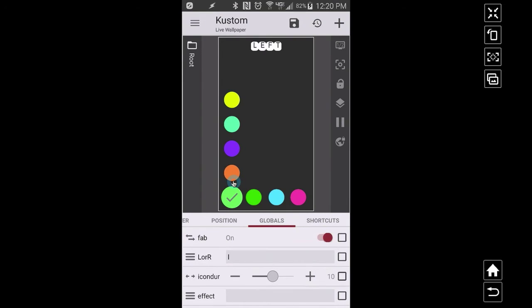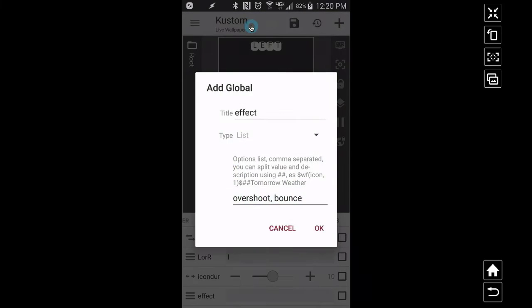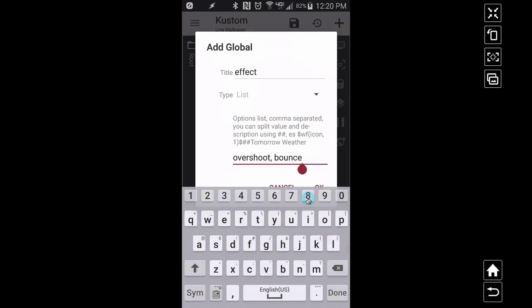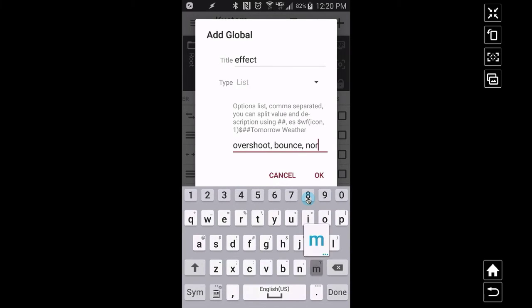So to edit our list, I'm going to tap on that check and go up here to edit. So another one was normal. Then we have inverted.